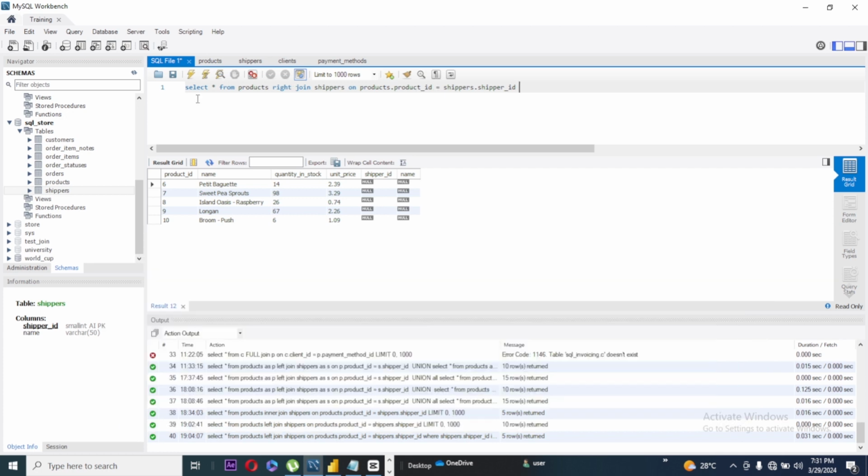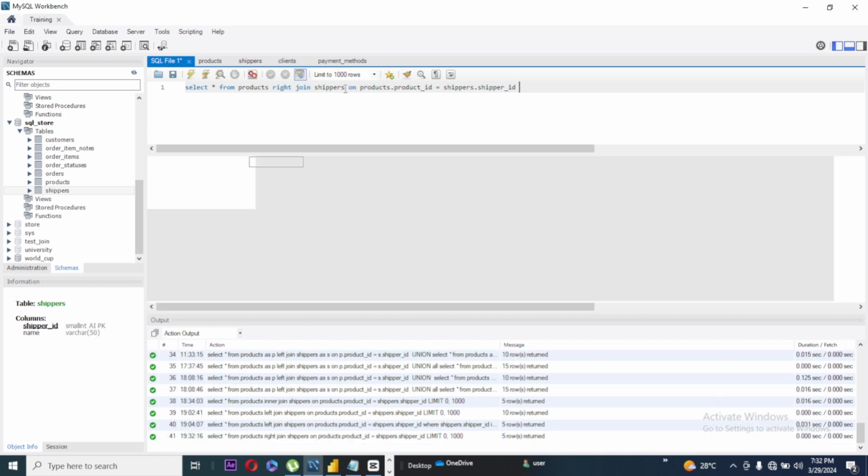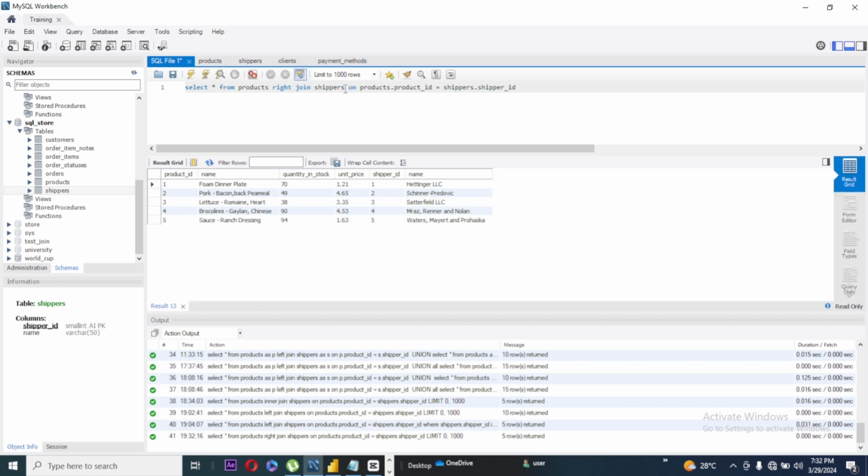For example, this is our query. We have select all asterisk from products, right join shippers on product ID. Like I said, my products is my table A, and my shippers is my table B. So right now, let's execute it. Okay, so this is it. Now we have right join of the tables.